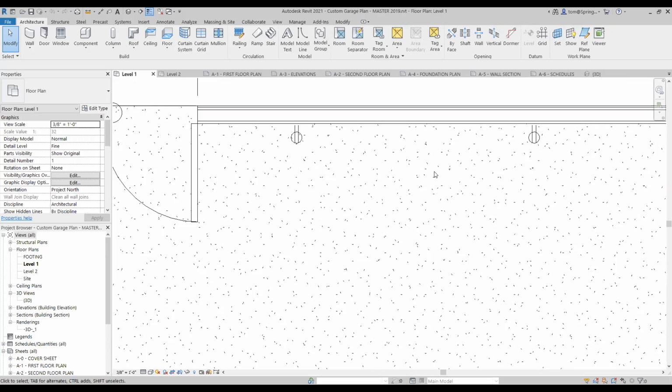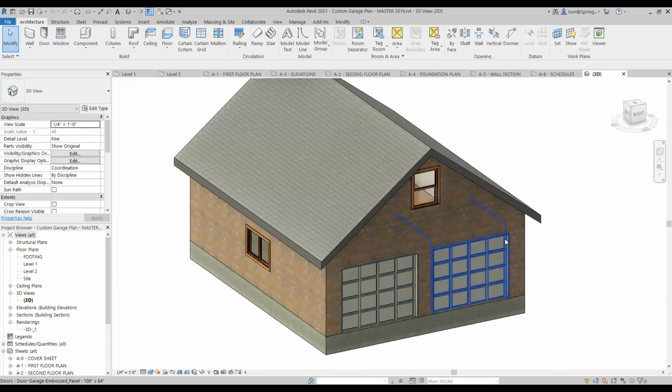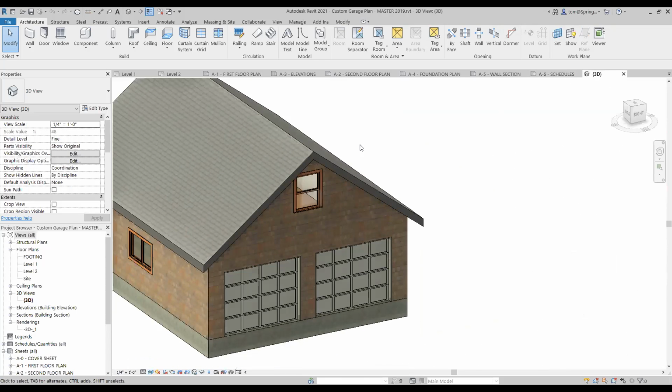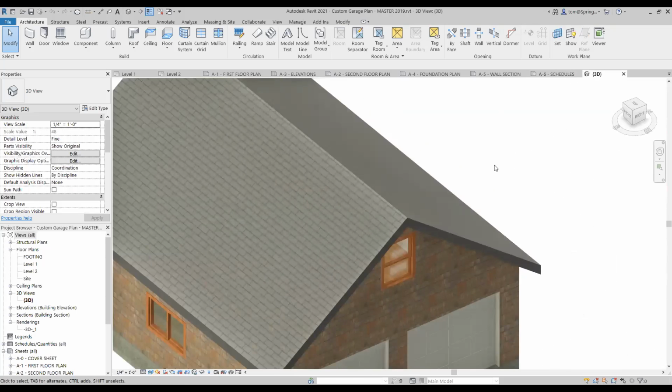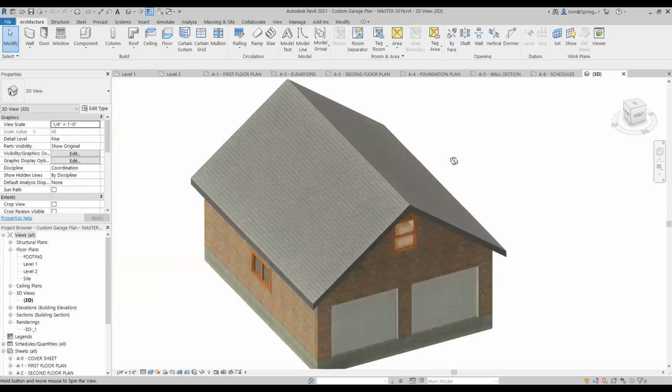Outlets. It's outlets, actually. And yeah, they're receptacles. Now, let me show you something here. If I go to 3D with this, I'm going to show you something kind of cool here. I'm going to show you how to slice this open. It's called a section view.